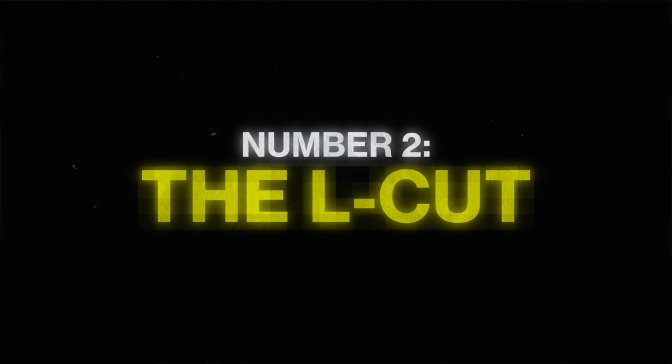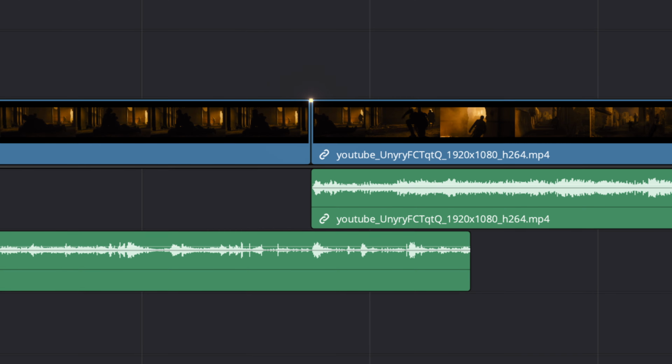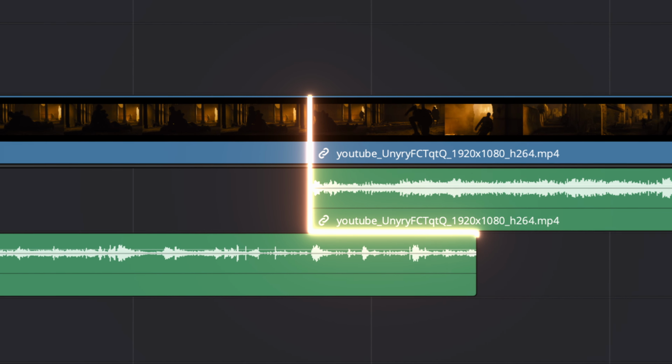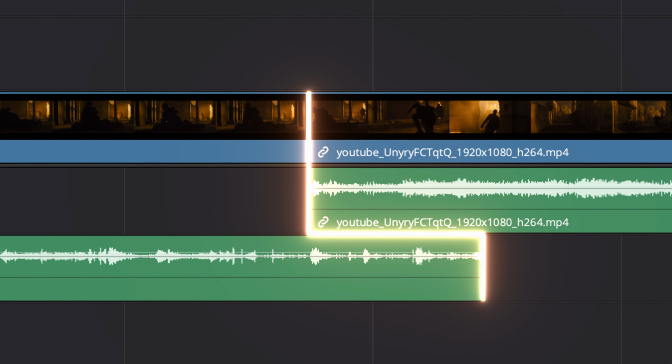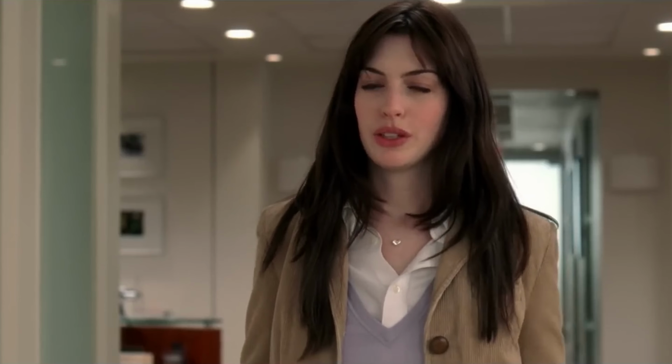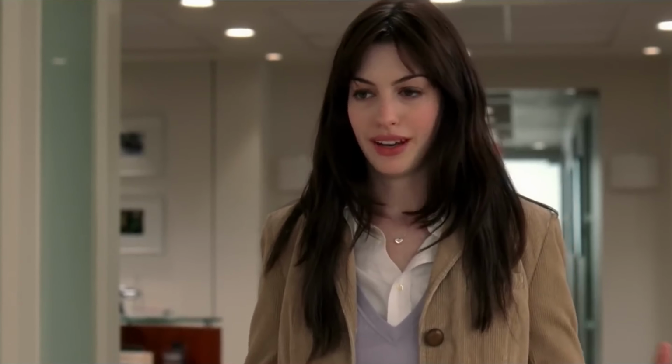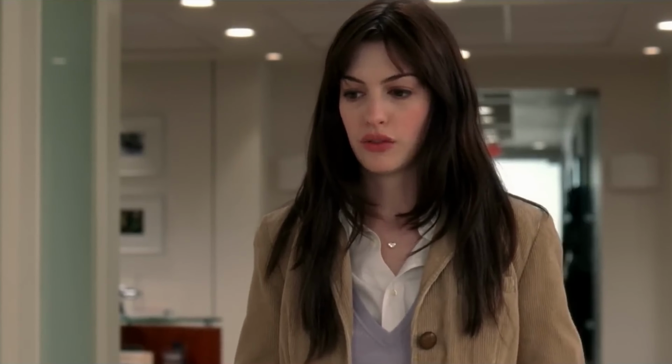Number 2, the L-cut. The L-cut is exactly like the J-cut, but in reverse. So the audio you're hearing in the first clip will carry on into the next one. The L-cut is perfect for editing conversations between 2 or more people. So you'll cut from one person to the next while that first person is still talking, and that audio will continue on into that clip.